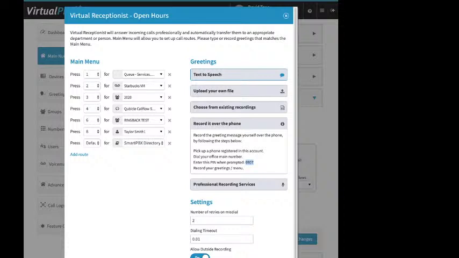If you don't have VoIP phones or you don't want to use a VoIP phone, you've got a setting down here, allow outside recording. If you turn this on, that means you can use a cell phone or landline. The reason that's not on by default, typically speaking, is it can be a security issue, right? Someone could try to figure out the PIN number and then change your main greeting on you, which would be bad.